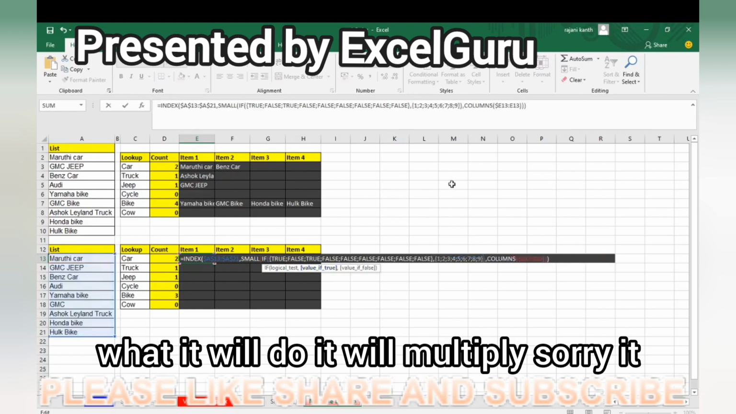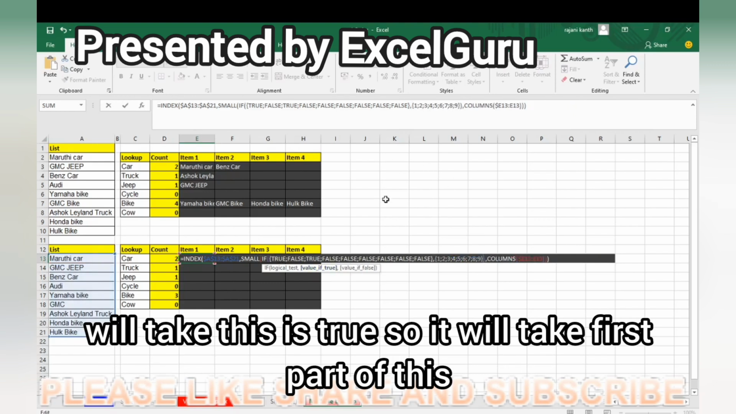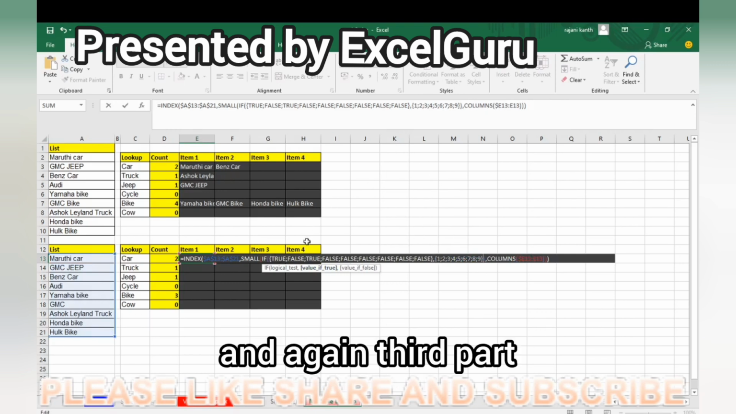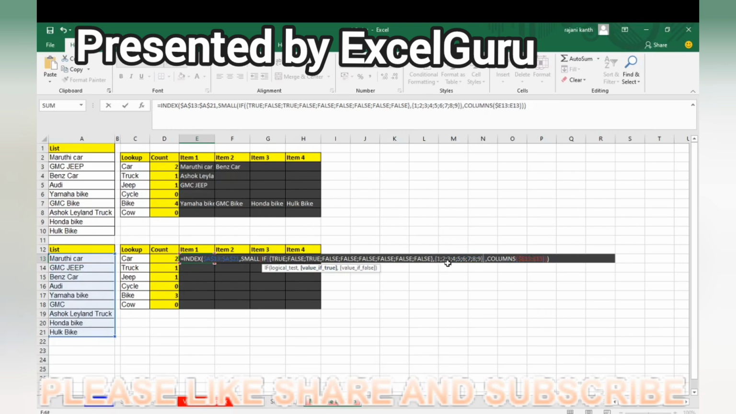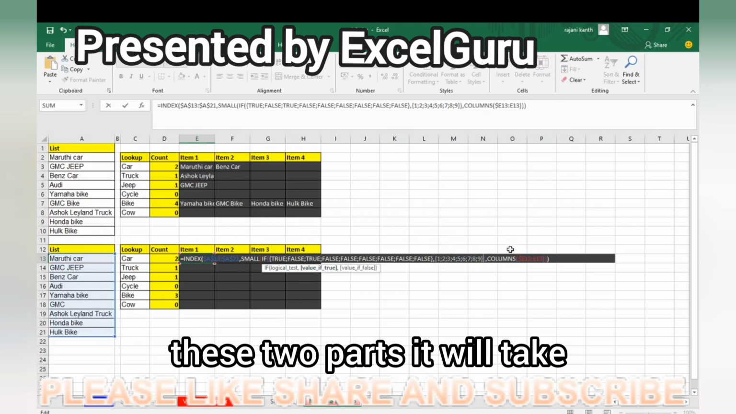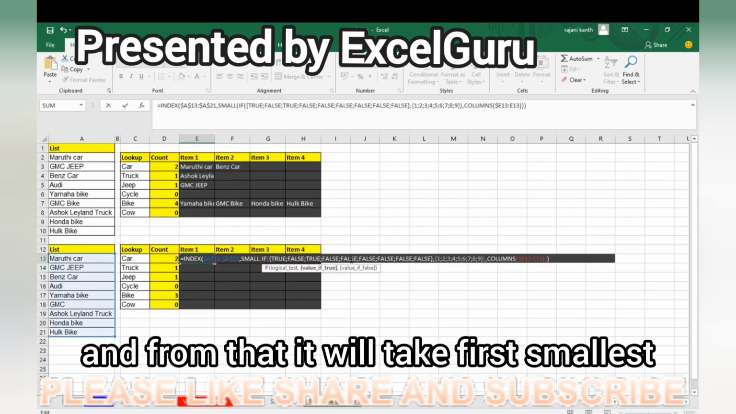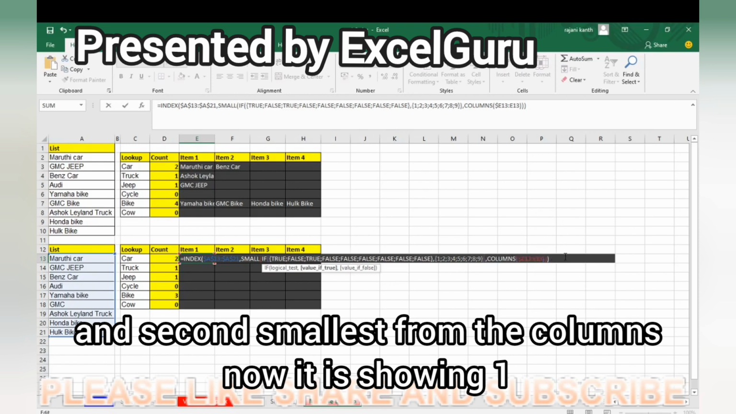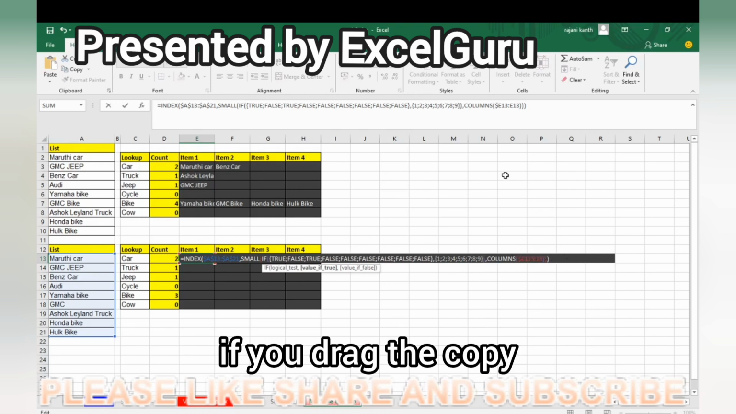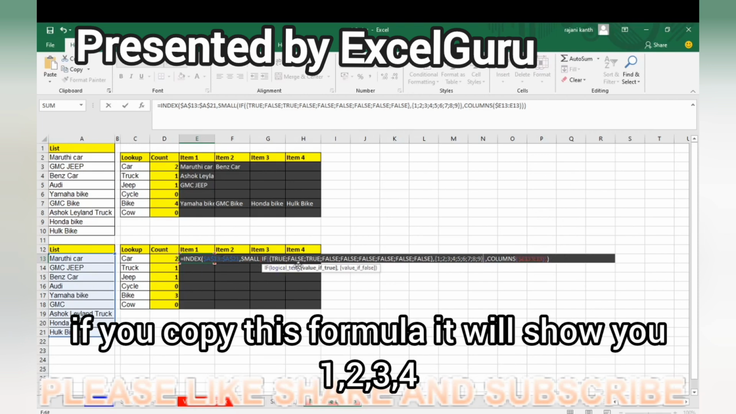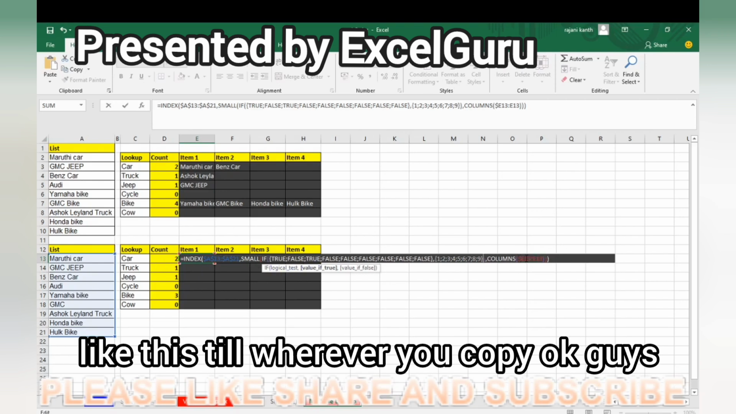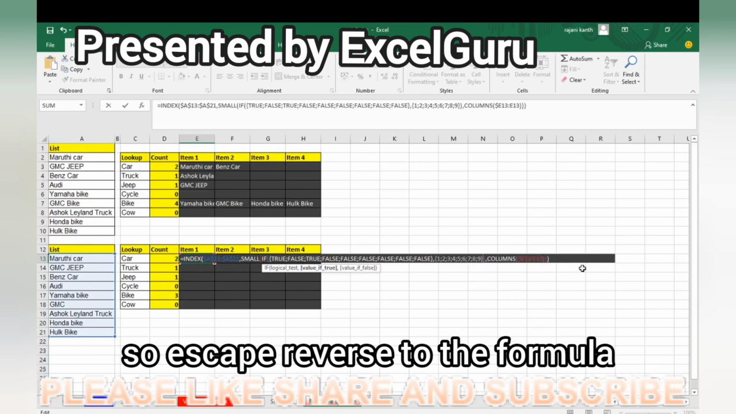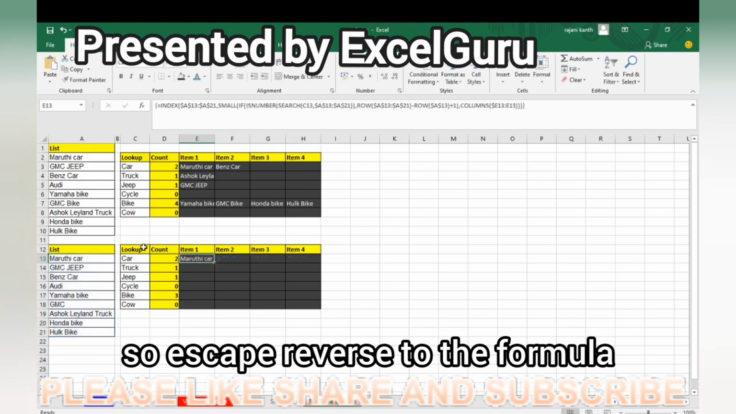See, what will it do? It will multiply. It will take this is true, so it will take the first part of this, and again the third part. These two parts it will take, and from that it will take the first smallest and second smallest from the columns. Now it is showing one. If you copy this format, it will show you 1, 2, 3, 4, till wherever you copy. Okay, guys. So escape, revert to the formula.